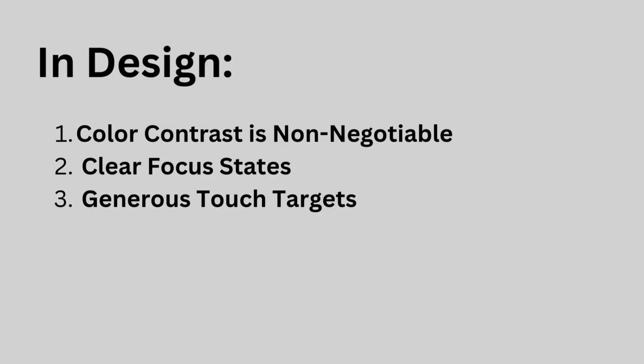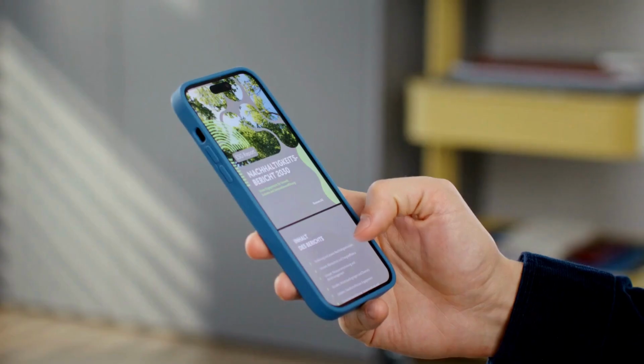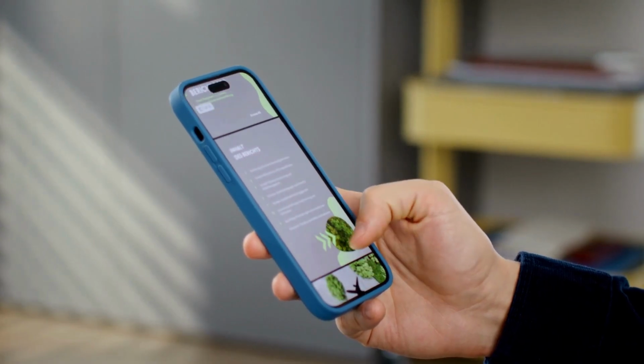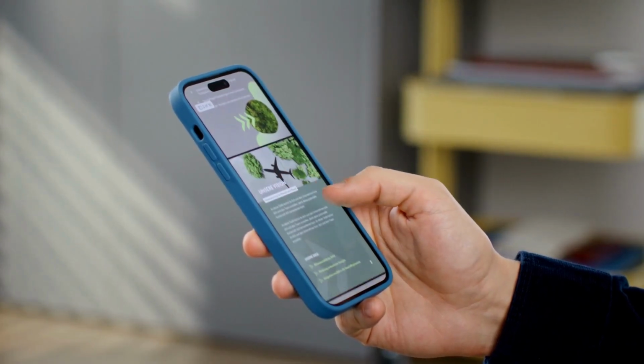Please provide generous touch targets. Especially nowadays we try to use more and more web applications on our mobile phones. So just imagine when you use icon buttons and the clickable target is very small, so it's almost impossible to touch it, to press it with your finger. So in that case, again, think about the user and think about different situations.